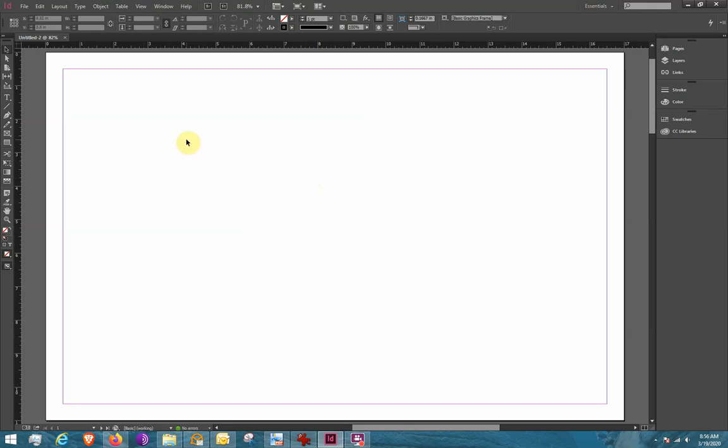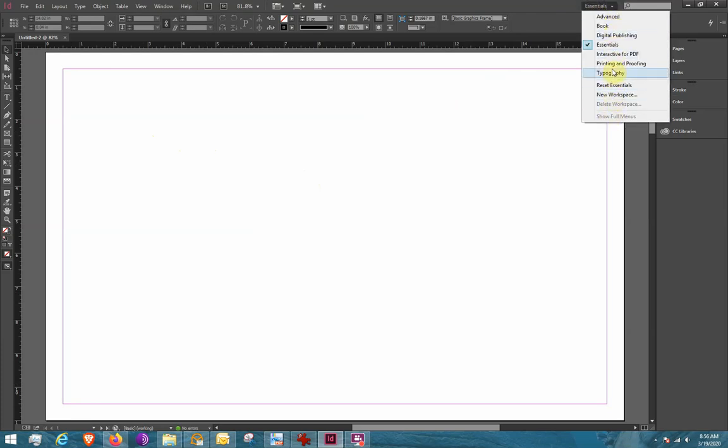Now, what I'd like to do first is change some preferences to make sure that we're working correctly. And the first one is over here in the workspace drop down. Right here, mine says Essentials, and there's a drop down here, and there's a whole bunch of different default configurations for InDesign. Yours may say Essentials, or it may say Essentials Classic. And if it says Essentials, choose Essentials. If it says Essentials Classic, if that is an option, choose Essentials Classic.